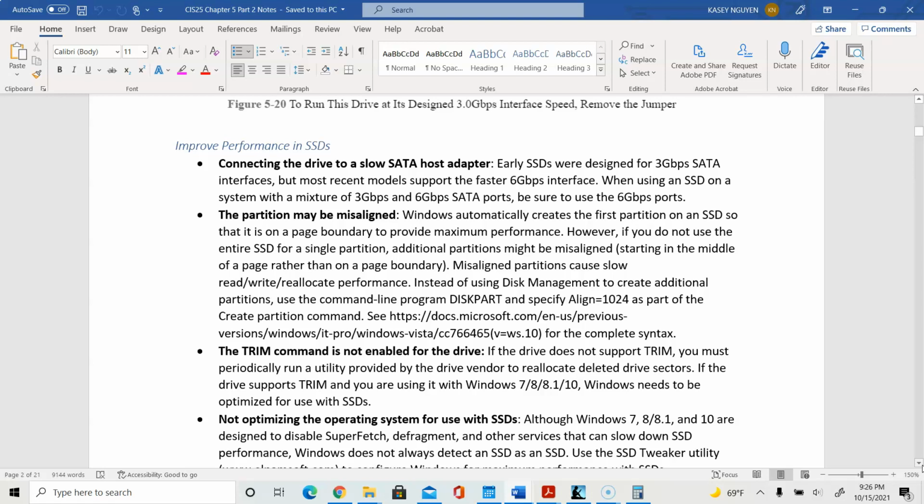The trim command may not be enabled in the drive. If it does support trim, or if it doesn't support trim, you have to use the utility to reallocate the deleted drive sectors, because it doesn't do that on its own if it doesn't support trim. So when you delete certain data, it should give that space back, but if it doesn't have that feature, then it won't be able to do that.